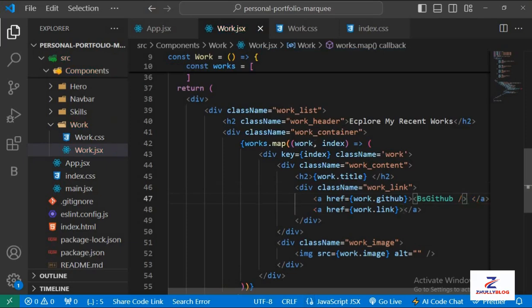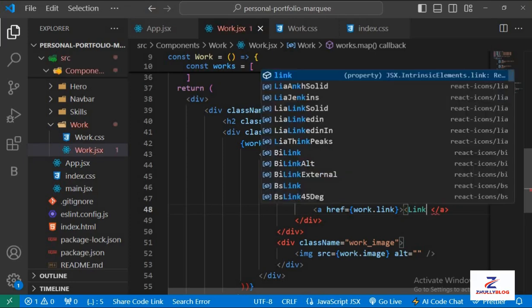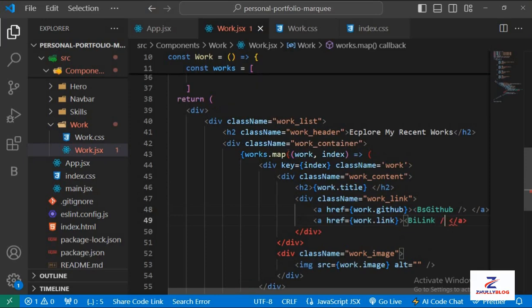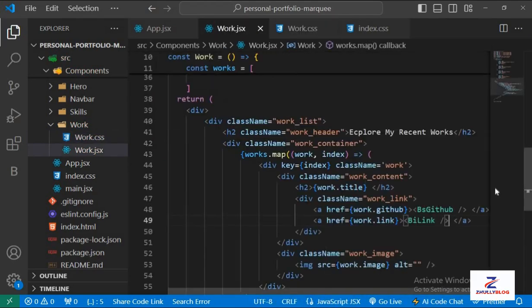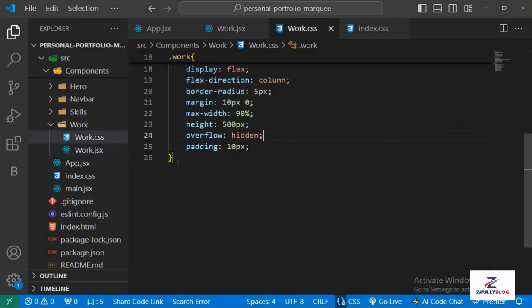And for the second one, we need the link icon. So I'm just going to type in link, and it is going to suggest a list of icons that I can choose from. Okay, I'm going to be using the second one, and that is it. So we can continue with our styling. After work, we're going to have the work contents. I'm going to paste it here.